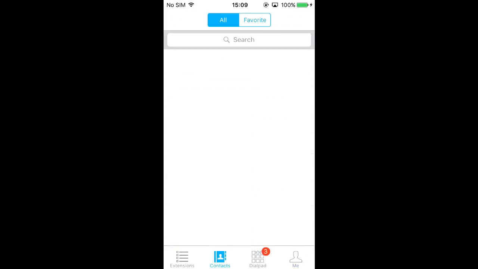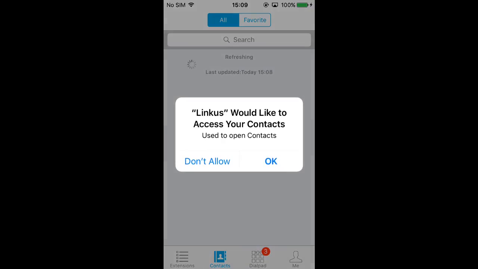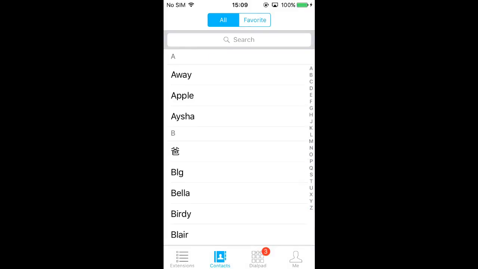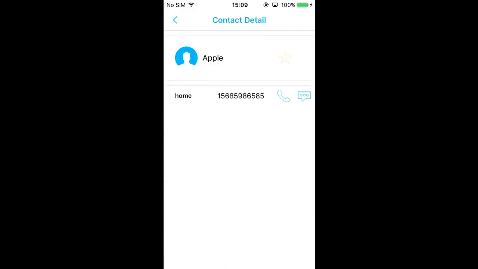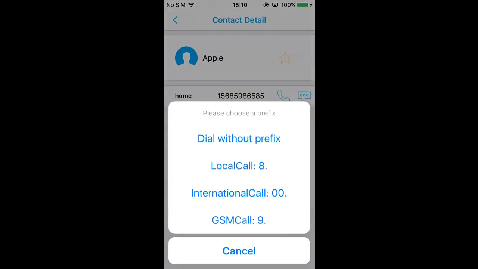Tap contacts. It is the same as your iPhone's native contacts. Drag to update contacts. Tap on individual contact. You could see the detailed information. The call operations are the same as those of the extensions list.